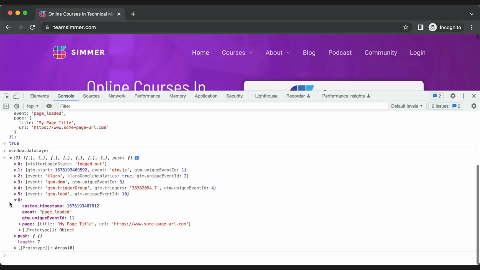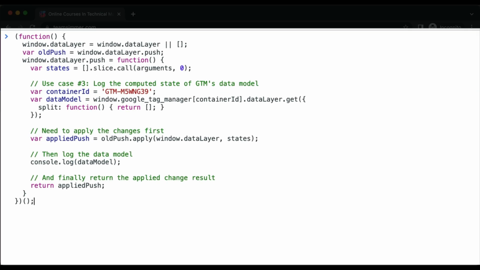frontend to do manually. This third use case is slightly more intricate, but it gives you a unique insight into how Google Tag Manager works. What we are doing here is, after every single push, we want to log the current computed state of Google Tag Manager's data model. For this to work, you need a reference to the container ID running on the page and store that in the local variable container ID. This is then applied to the Google Tag Manager global object created by Google Tag Manager, and then there's some dataLayer.get magic, which I explain in more detail in one of the linked articles.